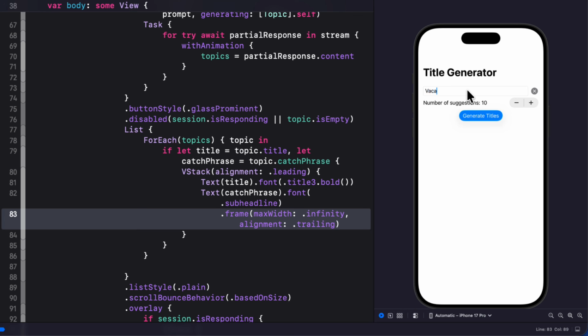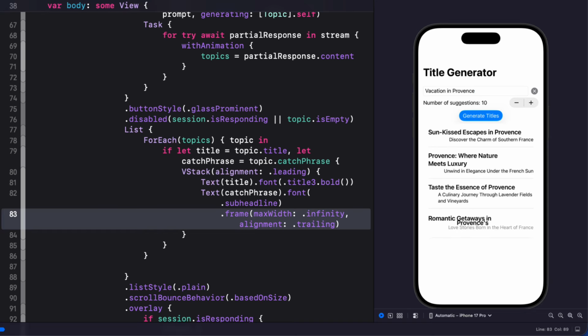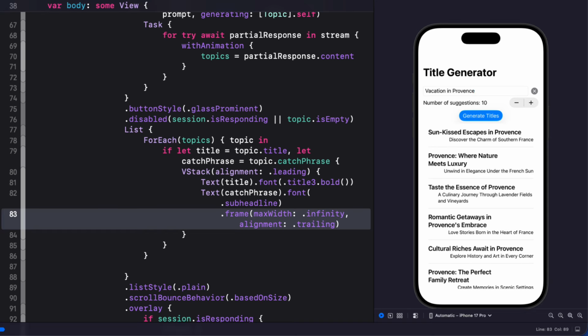So let's see how this works so far. I've just returned from vacation, and I want to display a list of 10 titles for a blog on my vacation in Provence, France. When I tap on the button, though, it's not getting disabled, and I don't see any progress overlay, so I'm wondering if it's working. But very shortly, I see the content is being generated and it's streaming in.